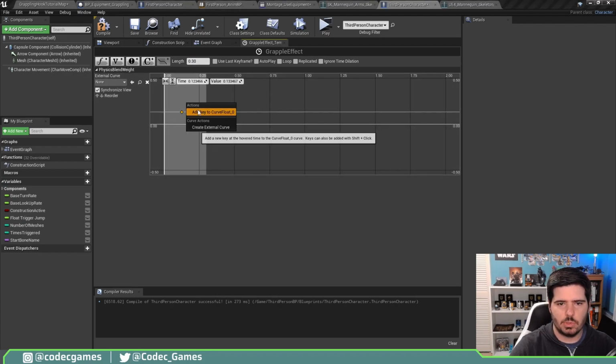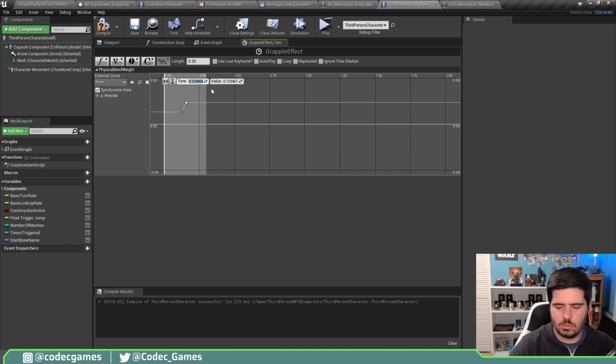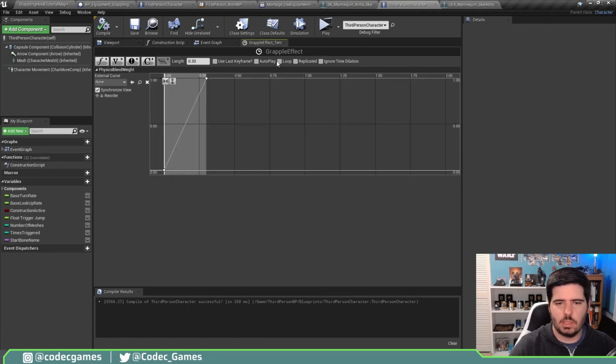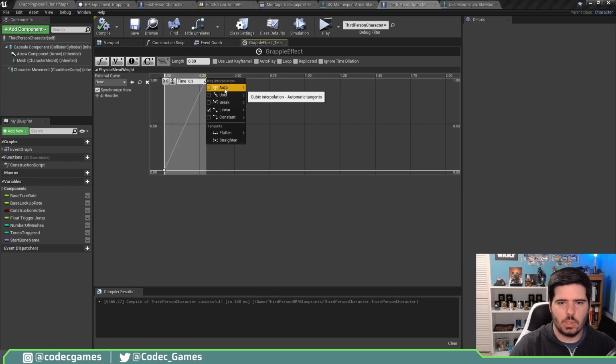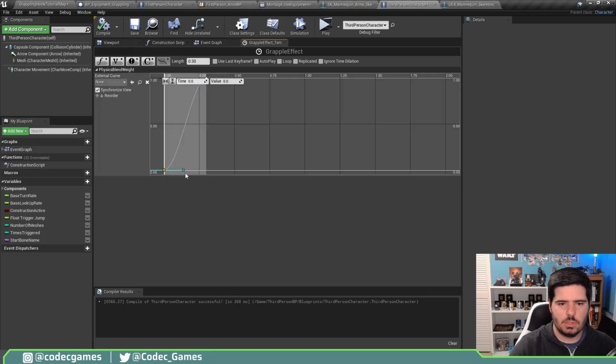We'll add in a couple keys. This first one we'll set to 0 and 0. This one we'll set to the end and 1. We'll fit that in there and compile. I'm going to right click and choose auto for both of these and save.